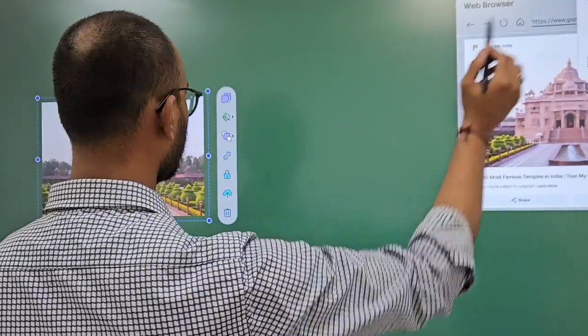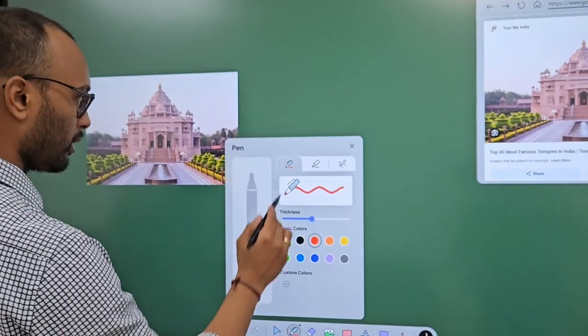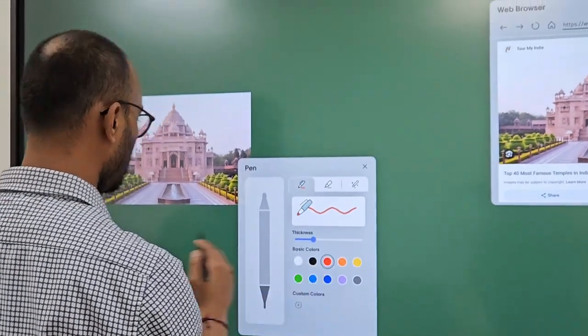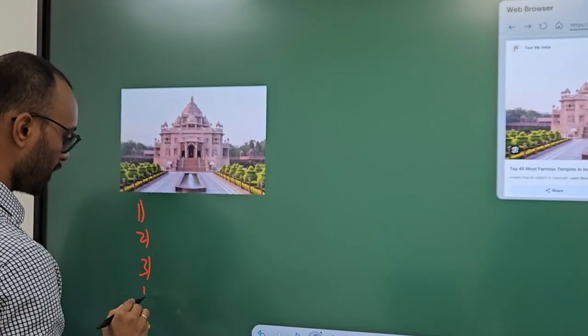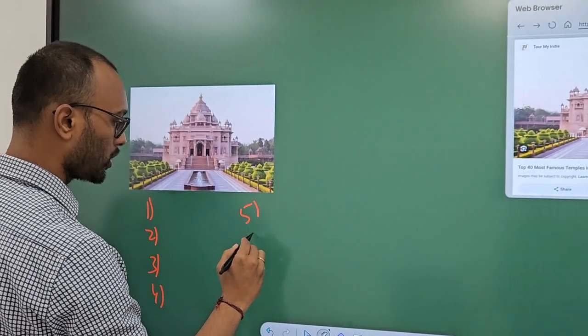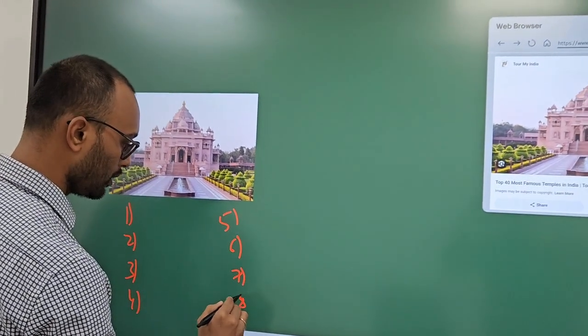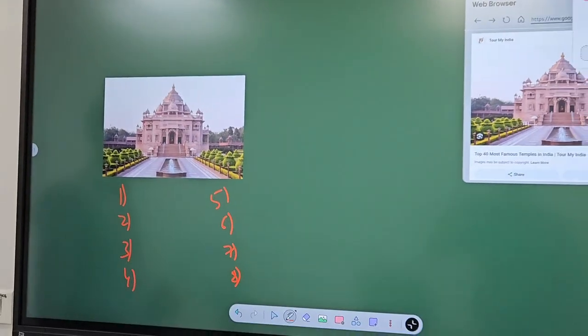I can keep it like this, go back to the pen, select this pen, choose the thickness of the pen, and I can mark the points on this temple, whichever you want, instantly. So this is also one of the features we have.